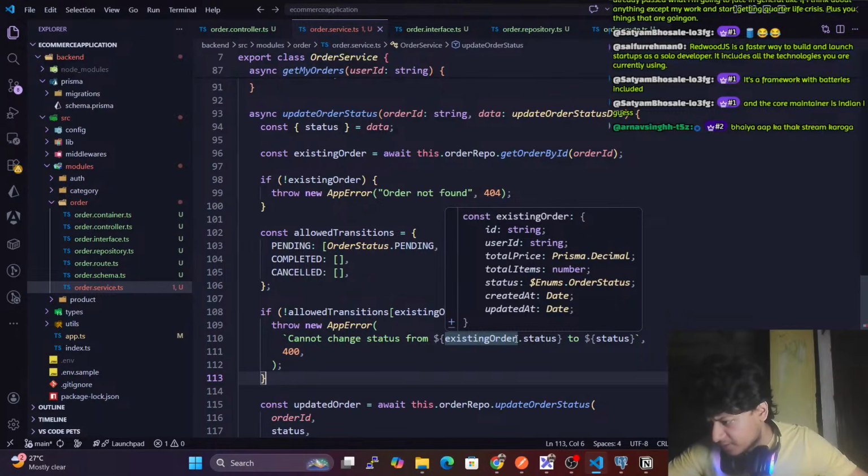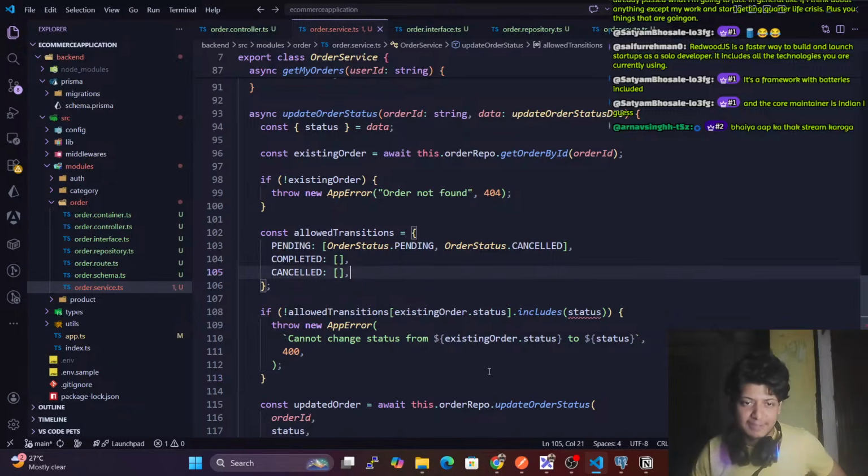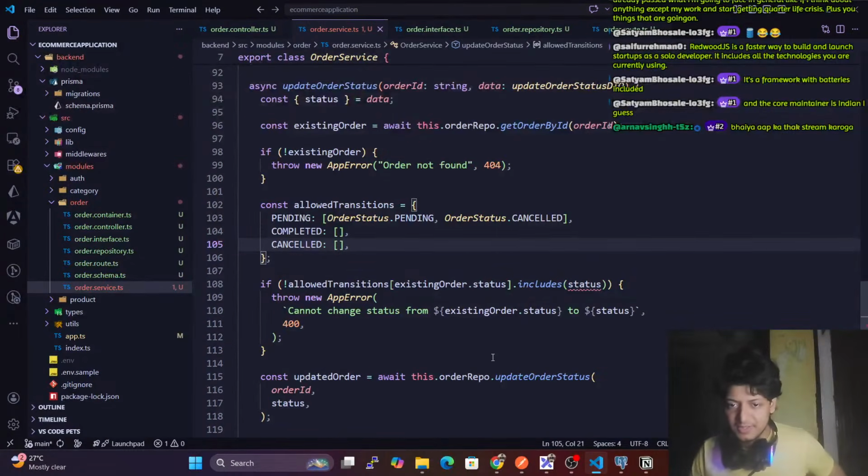Okay, okay. Saifur Rahman, Redwood JS is a faster way to build and launch startups as a solo developer. It includes all the technologies you are currently using. Okay, I'll check it out. Thanks for letting me know, Saifur Rahman. It's a framework with batteries included. Okay, nice. And the core maintainer is Indian, I guess.